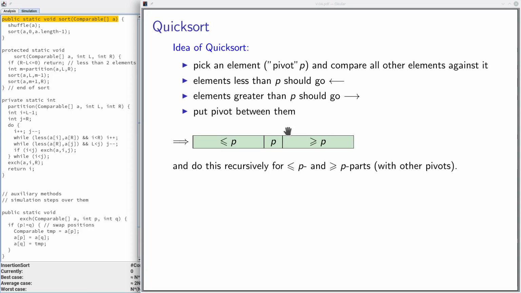And we usually should end up with a situation that we put the P, the pivot, just between those sets. So we have one set here, elements which are less or equal than P, and elements which are greater or equal than P that are here, and in between we have this pivot. And that's the idea of Quicksort.